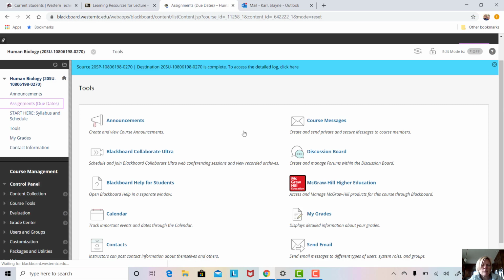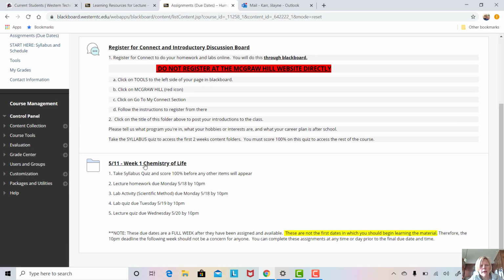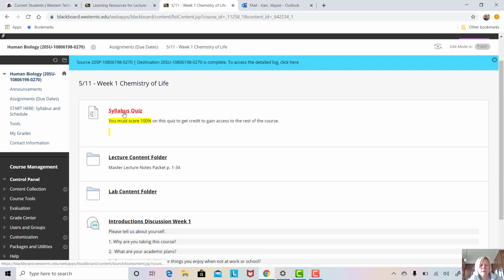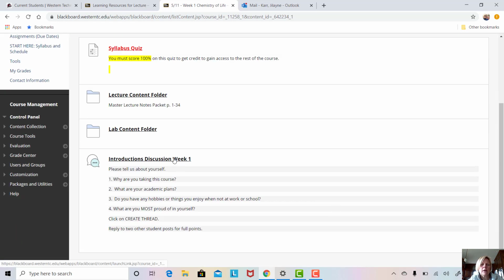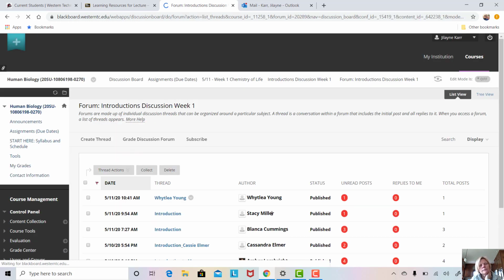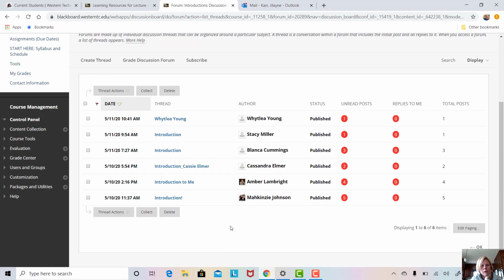And clicking on this first folder here, you're going to take the syllabus quiz. So after you've read through that syllabus, printed off the last 2 pages and put it near your computer so it's handy, you're going to take this quiz. And then you're going to click on this and introduce yourself. And just let us know why you're taking the class, what your plans are, all those things to let us know a little bit more about yourself. Just click on this and then you tap on Create Thread to do a discussion board. And I see a lot of people have done that already. That's great. So you just click on Create Thread. So that's how that works.